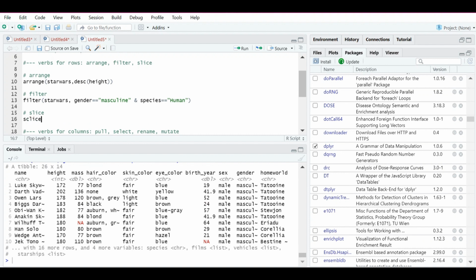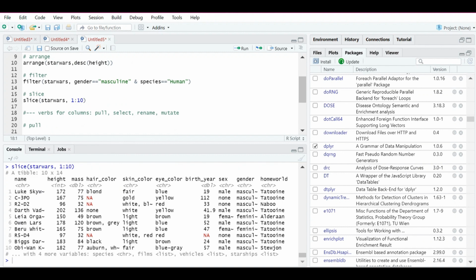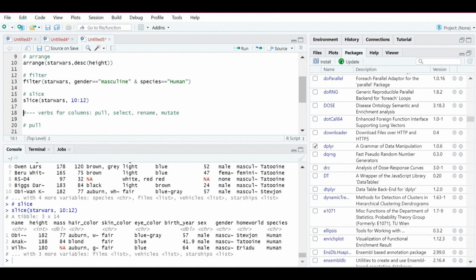Next, let's try the slice function. The slice function is also used to subset rows of a data frame, but instead of doing so based on the value of a particular feature, it subsets rows based on their positions in the data frame. For example, running slice starwars 1 to 10 will subset the first 10 rows of the data frame. Running 10 to 12 will subset row 10 to row 12.